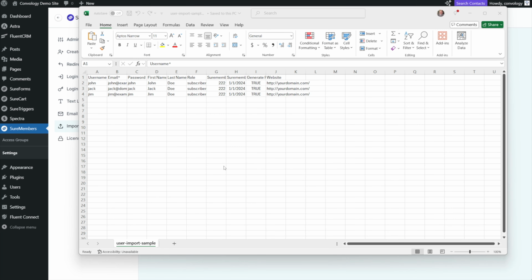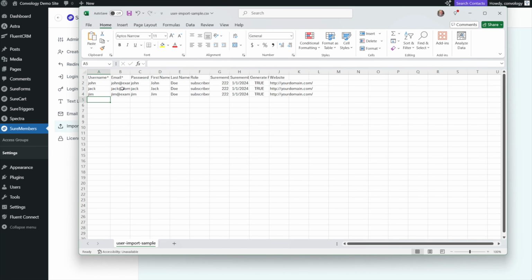Okay, so here's our sample template CSV file that they've given us, and there are two required fields. The first one's username, and the second one is email. I'll say something about this process.